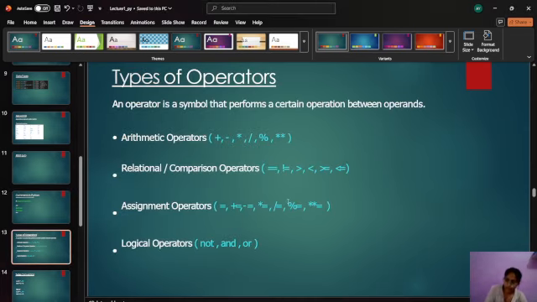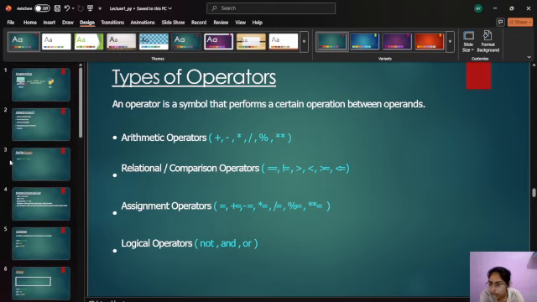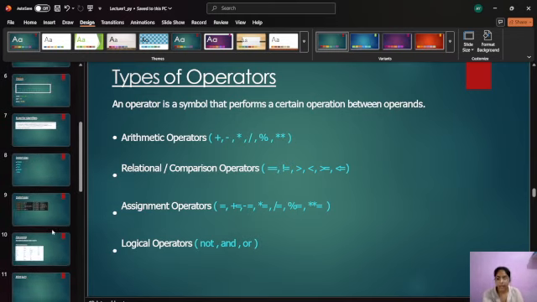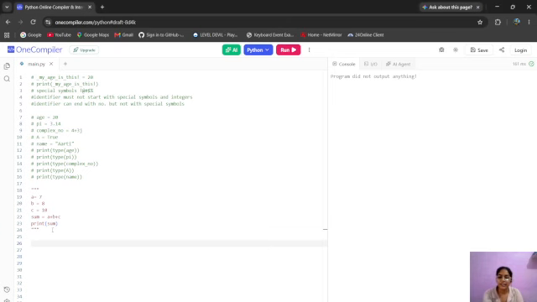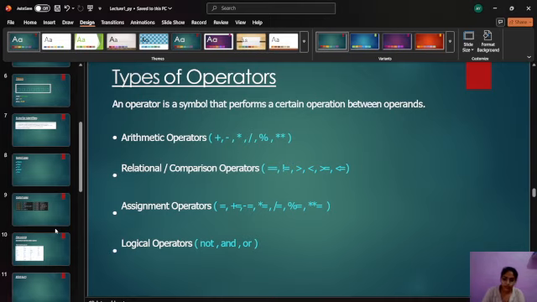Now the types of operators. There are different types of operators. Didn't I tell you about the operators? Here you might say, oh, we don't know about this sum, then how did you do that? So okay, we're going to continue with it.